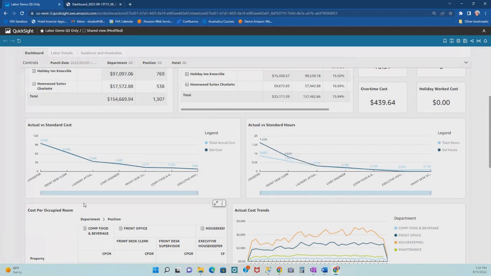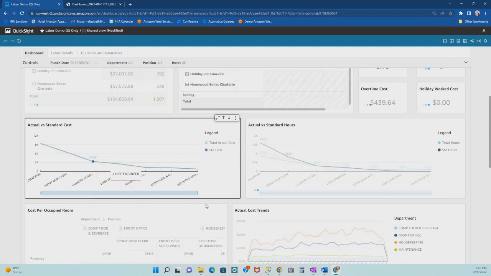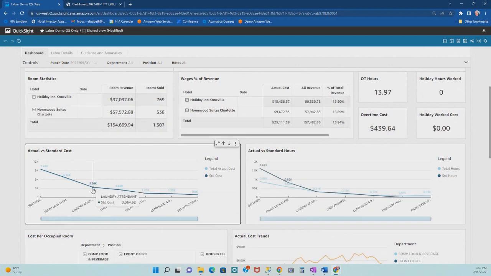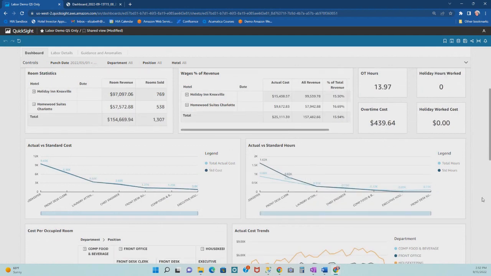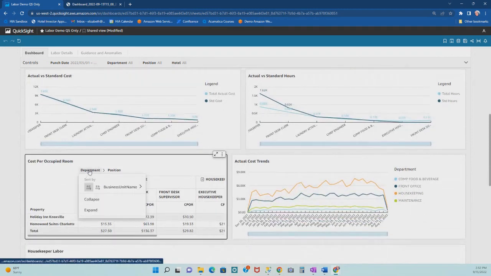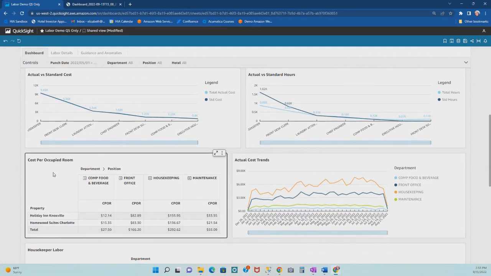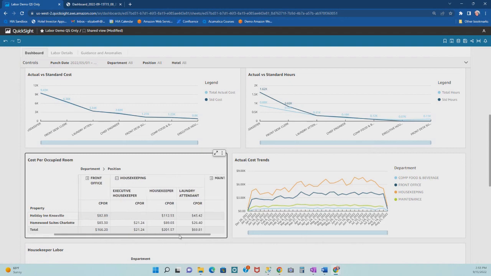And again, with any of the dashboards, if I'm looking at something, let's say the laundry attendant, it's going to filter again. So then, of course, you see immediately this is the cost, this is the percent per revenue. You can filter again by position or any of the metrics that you see here. Here we've got your cost per occupied room, so you can take a look at how much it's costing you per occupied room. We've got the departments here, an overview. Then if you need to look a little bit deeper, say housekeeping, you can see every position separately on the cost per occupied room. You'll be able to drill in as needed.